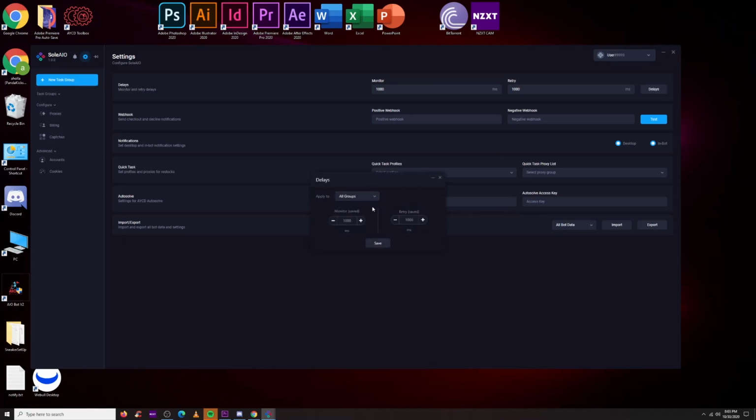Clicking on delays, you can see this is for all the groups in the settings. So this is not like the mass edit one where you could just select the certain ones, but this is just all in general. You see the monitor, and then the retries, then the webhooks, the notifications. I saw there's a notification for desktop and in bot. That was different.